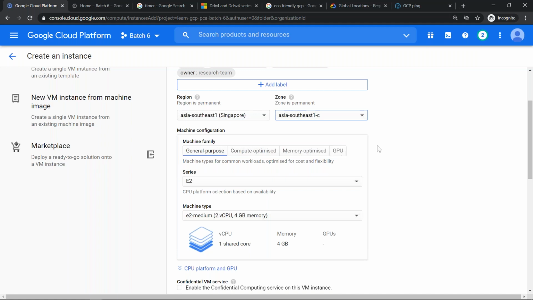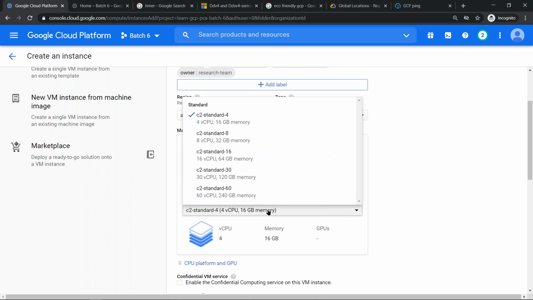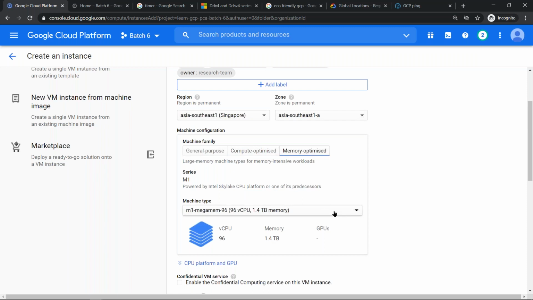I can also talk about some other thing. So if I just go to A zone, right? Compute optimized. Under compute optimized, I get these options. Memory optimized, I get only one option, which is M1 mega memory, 96. 96 indicates the vCPU count. 96 vCPU, 1.4 terabytes, folks. 1.4 terabytes. It's not GB, it's terabytes of memory. A good one. We feel this itself is very high. But if you see some healthcare organizations, all those things, they may need more.